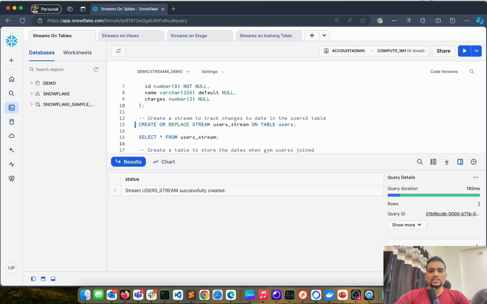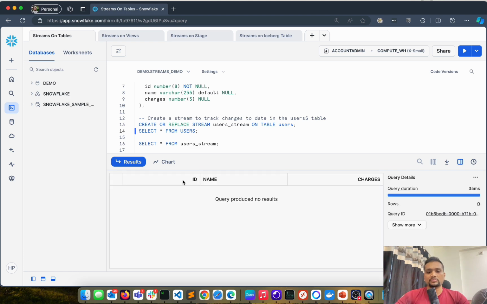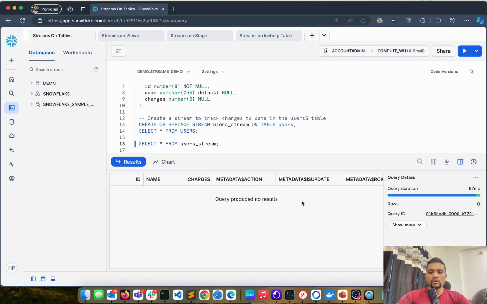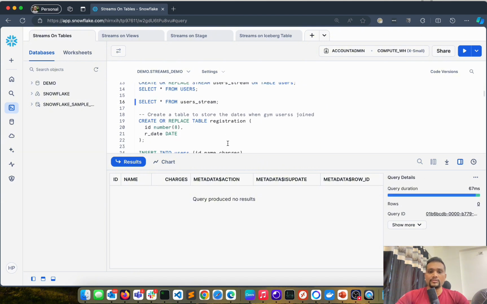Before that, let me add one more statement here: select star from users, and look at the columns. There are 3 columns, but if you check the same way from the stream, you will see 3 additional columns: metadata action, metadata is update, and metadata row ID. Those 3 columns can be used when you are consuming the stream. And yeah, we'll look at that.